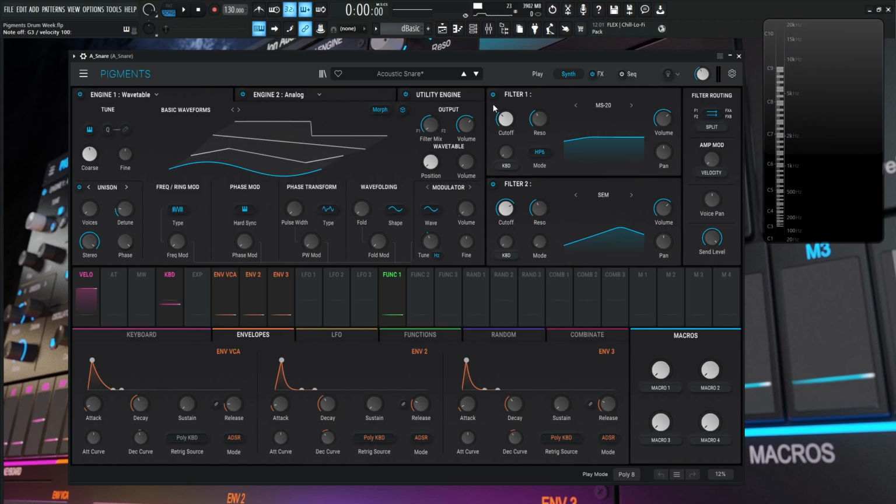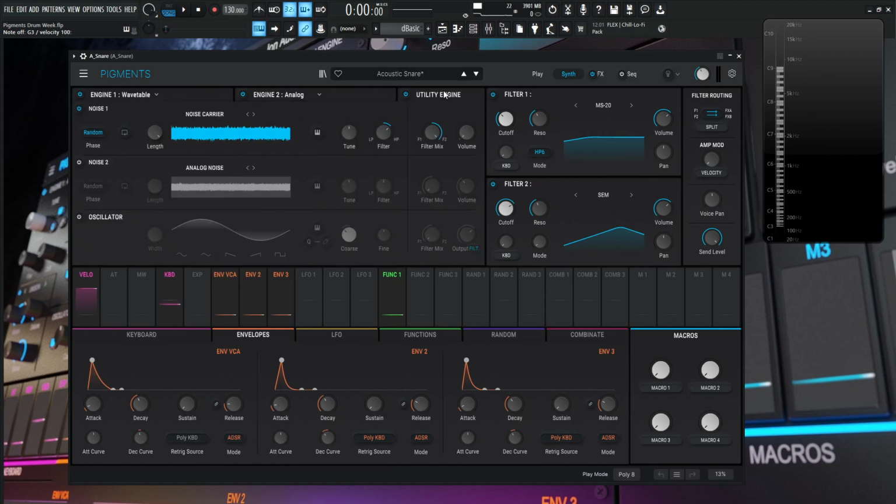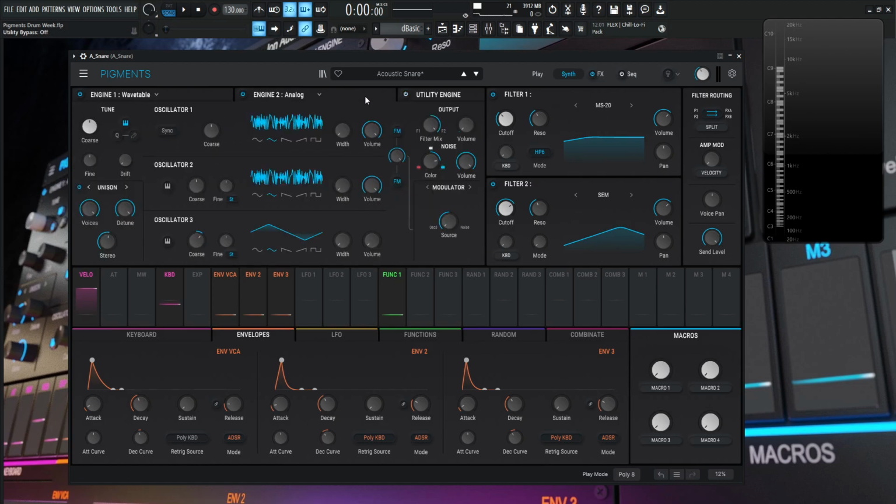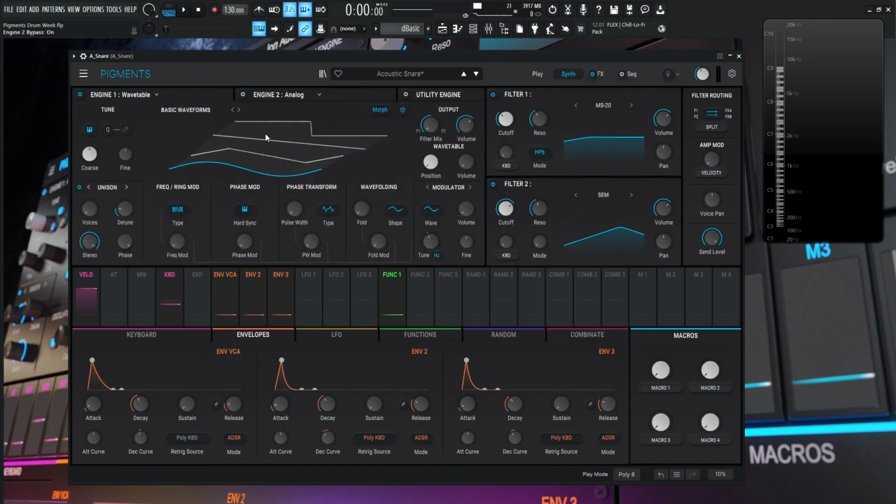But before we even get to the effects and the reverb, we need to first start synthesizing the sound here. So we have two different things we need to talk about. We have the resonant tone, and then we have our noise and our attack, right? So our utility engine here is going to be used with a noise carrier. We're going to get to that. Then we have engine 2, which is going to be using FM, which we're going to get to as well. And then over here, engine number 1 is going to be our fundamental tone.